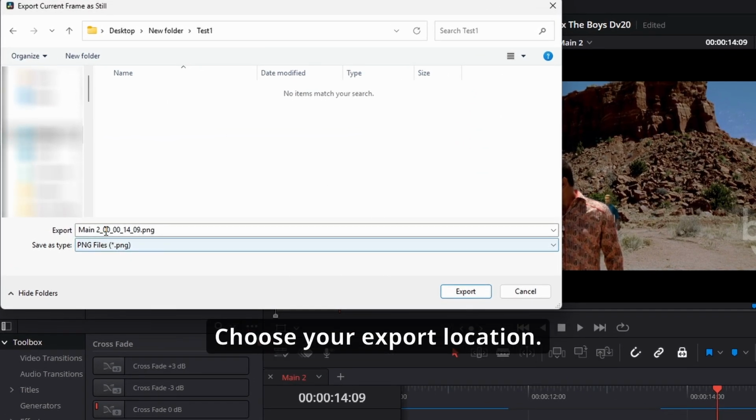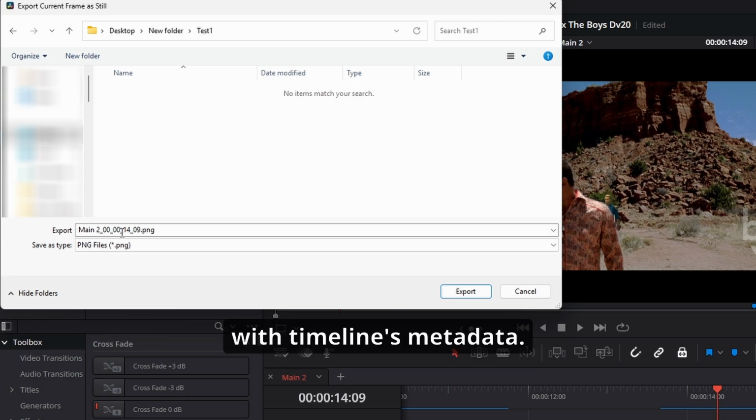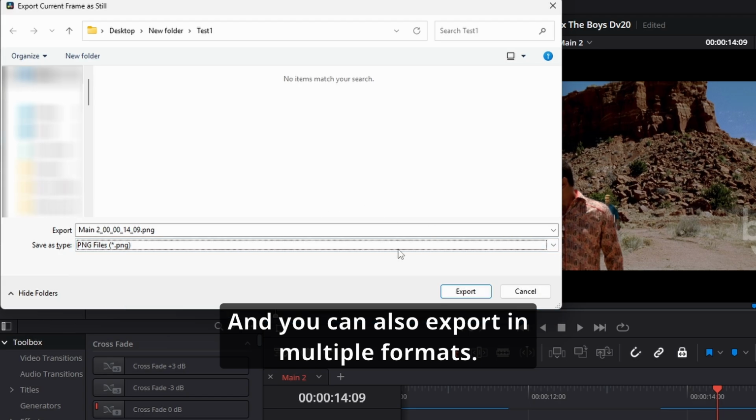Choose your export location. As you can see, it's already filled the file name with the timeline's metadata. And you can also export in multiple formats.